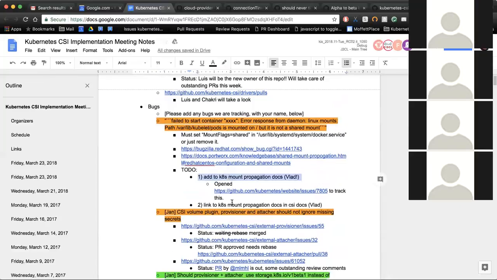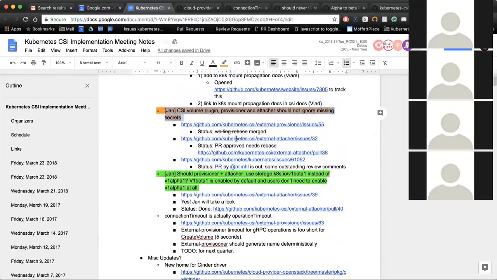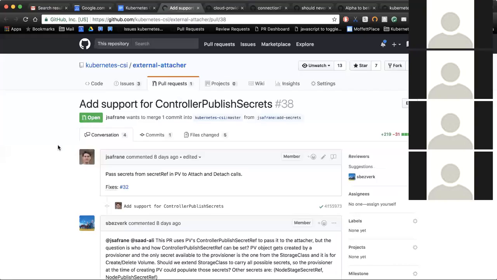Well, actually, this doesn't depend. This is all documentation, so it's not a blocker. So the only blocker is this PR that Jan has been working on, and that would be on the external attacher side. We could cut without this. Does somebody want to take over this PR and just rebase it and resubmit it?